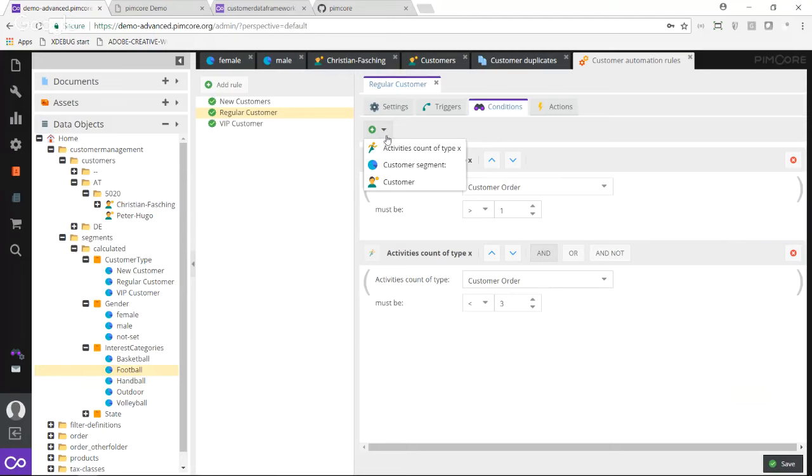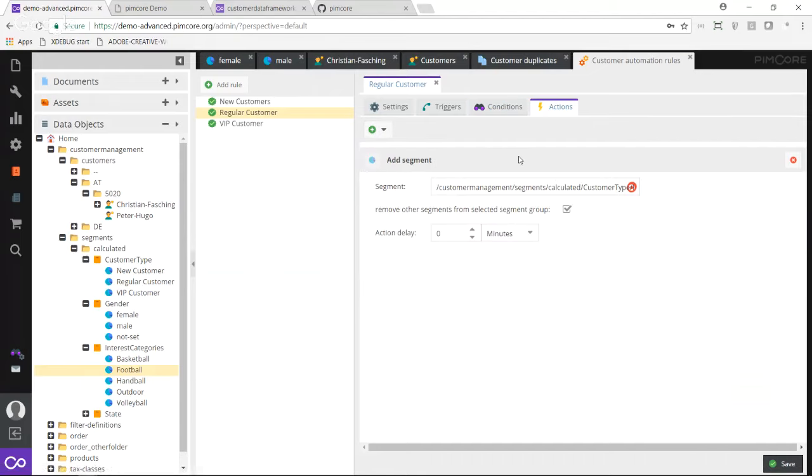These conditions, of course, can also be other conditions, like a customer has a certain segment, or even filter on a certain customer. And of course, these conditions can be extended with many more, as also the triggers can be extended. And then if the condition applies, some action has to take place. In this case, we want to add a segment to the customer. Not just any segment, but a segment that is called regular customer, which shows us, okay, this customer is not a new customer anymore, but a customer who orders on a regular basis in our shop.